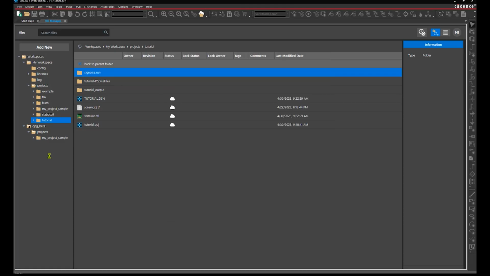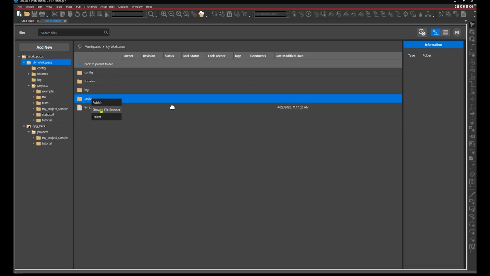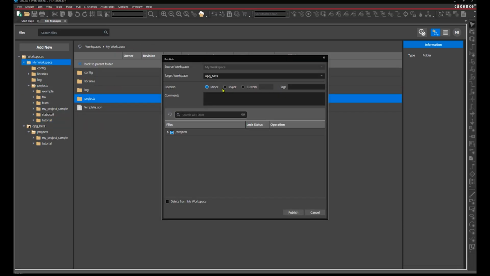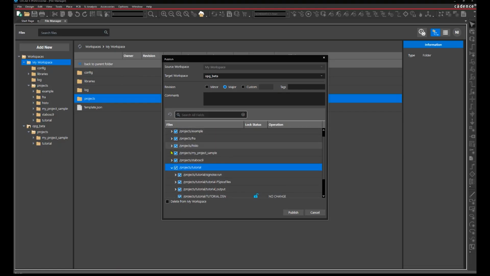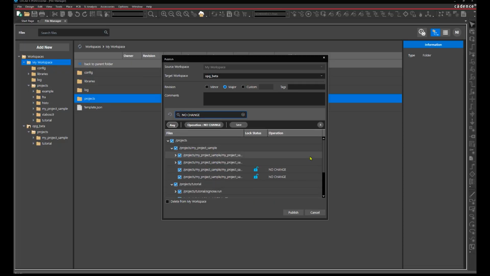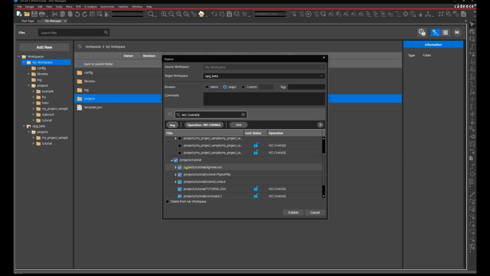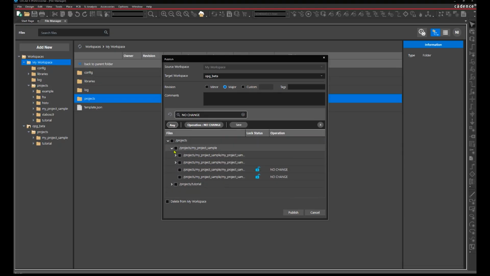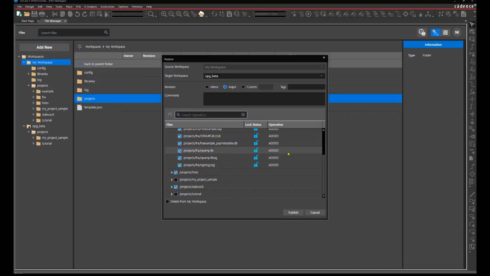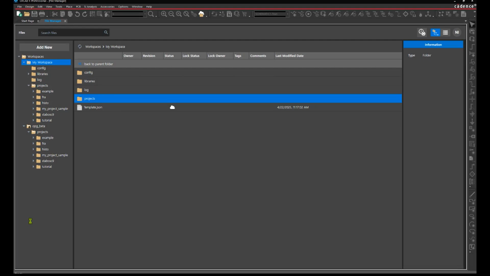To publish multiple projects, select the parent project directory and initiate the publishing process. The Publish dialog also allows users to check the status of the published content in relation to the shared workspace. Use the filter value to exclude unchanged content and only publish the necessary updates. For instance, if two projects were previously shared, deselect them from the content list. Once finalized, click Publish to complete the process. Shared content will become visible in the shared workspace after publishing.